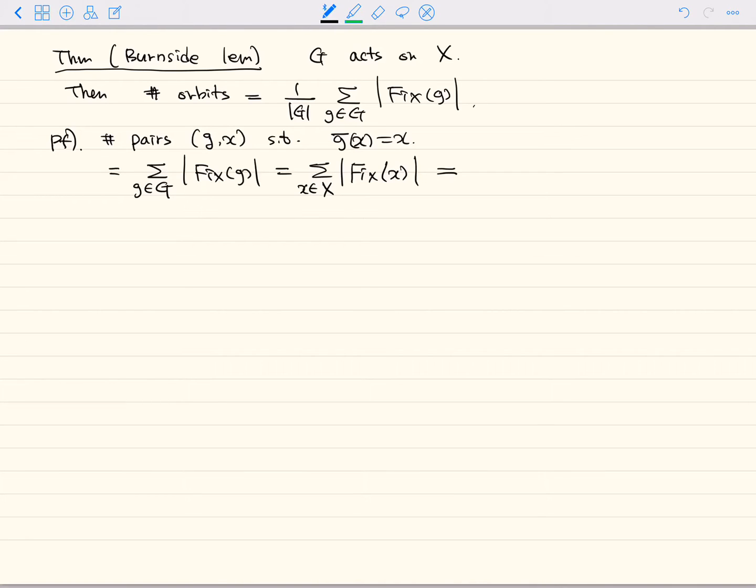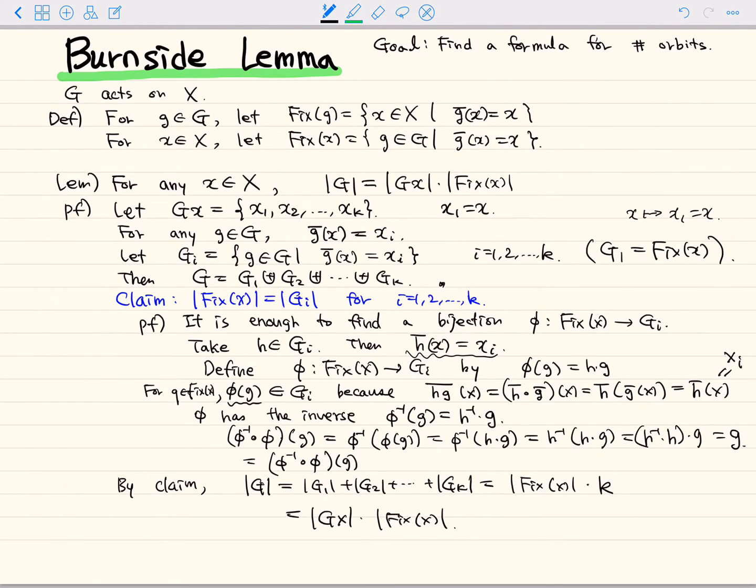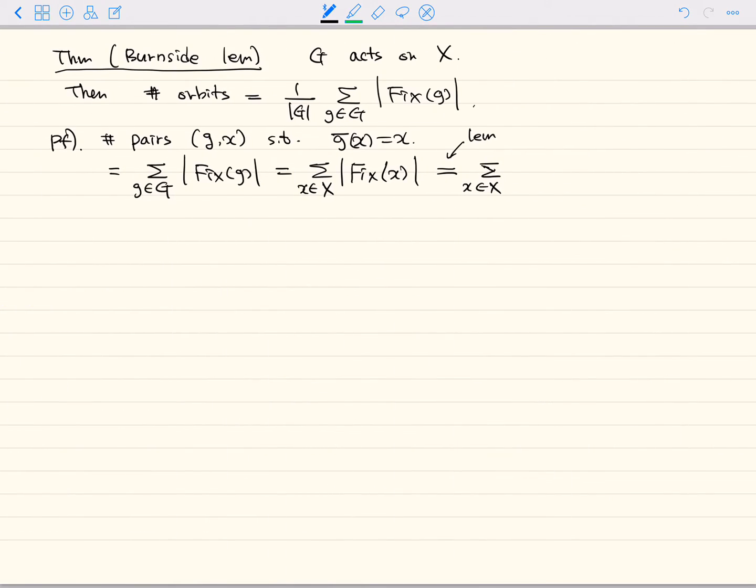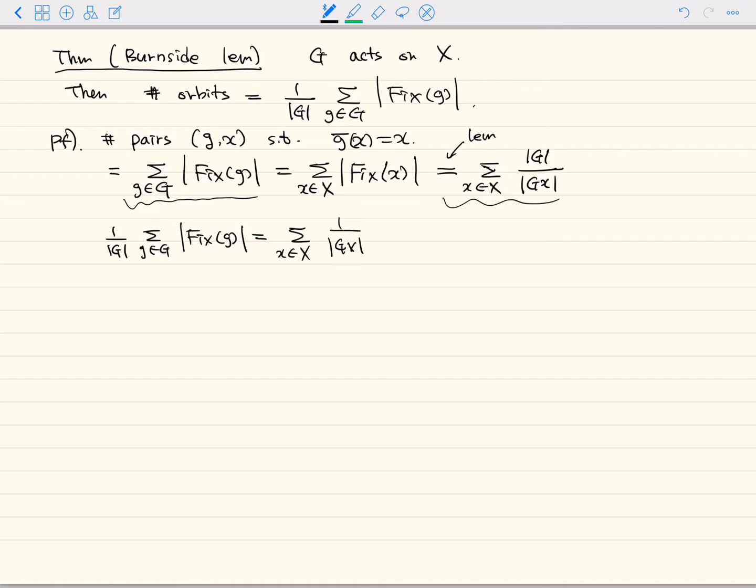But here, by the previous lemma, if you use the lemma, this is equal to the sum over x in X. The lemma states that the number of group elements is equal to the size of the orbit times the size of the stabilizer of x. So the stabilizer of x will be equal to the number of group elements over the size of the orbit containing x. Now if you divide both sides by the cardinality of G, we get 1 over G times the sum over g in G of fix of g, is equal to the summation over x in X of 1 over the orbit size.